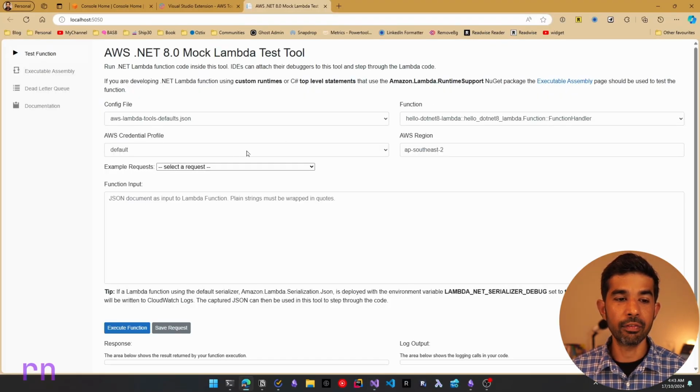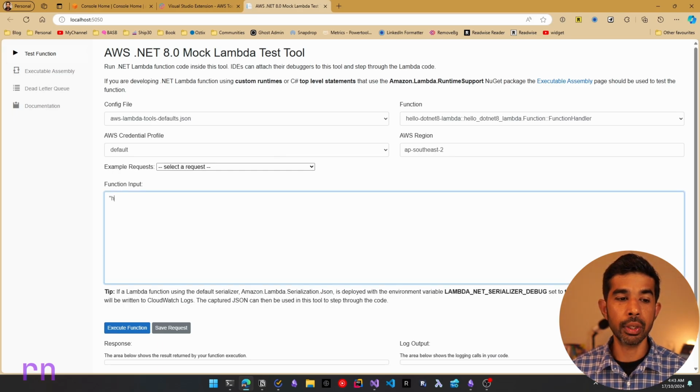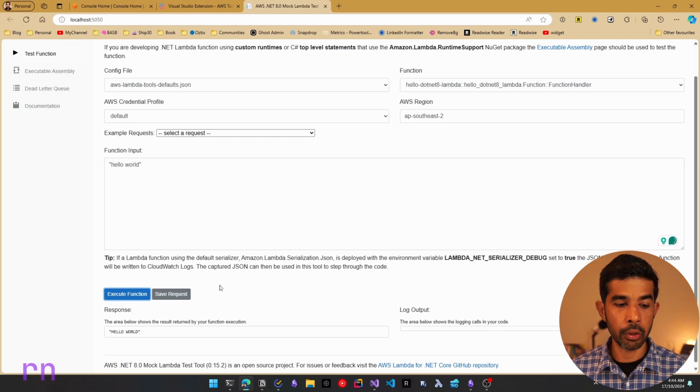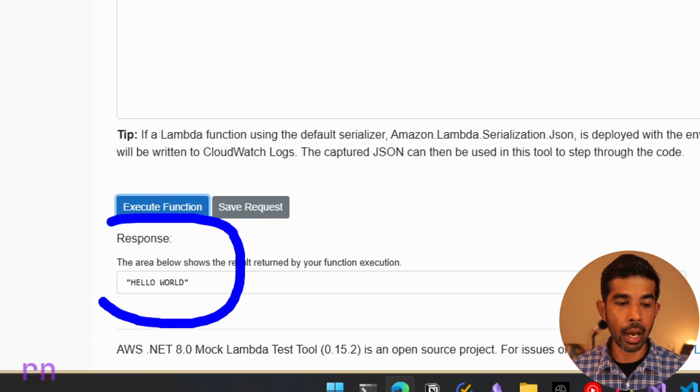Now, this has by default selected the credential profile to run this. Again, let's specify a string input. Let's say hello world and execute this function. You can see here this responds back in uppercase the hello world that we have specified. So our Lambda function is up and running.